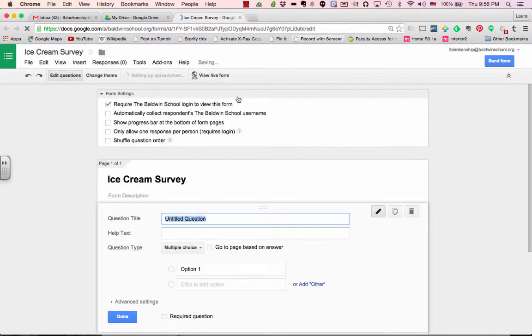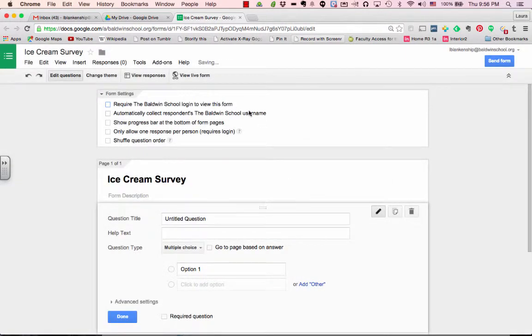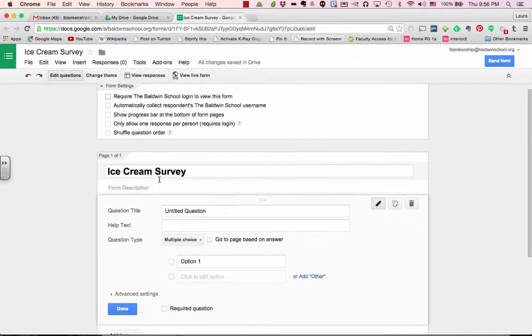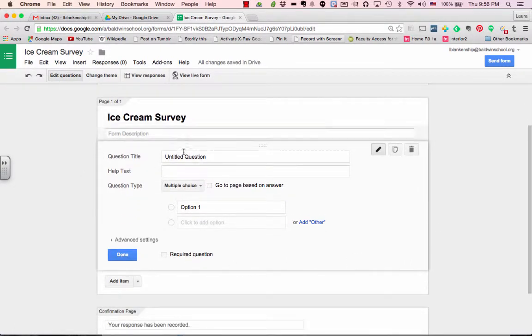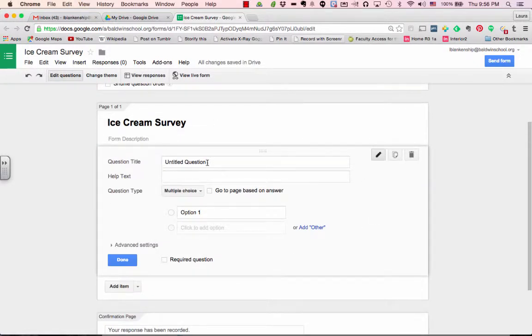Click OK. I'm going to uncheck the require Baldwin School to log in to view this form because for this project you're going to be sending surveys to people outside the Baldwin School and we don't want to make people log in for that. So I've got my form title. It's showing up right here. And now you can see I have one untitled question in here, but this is not the question I want.